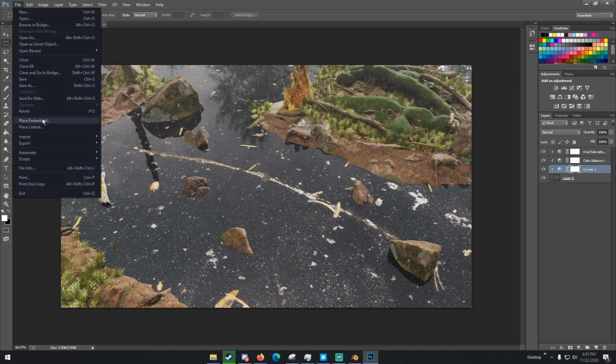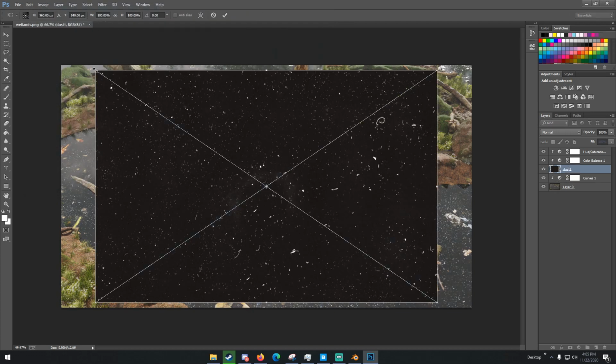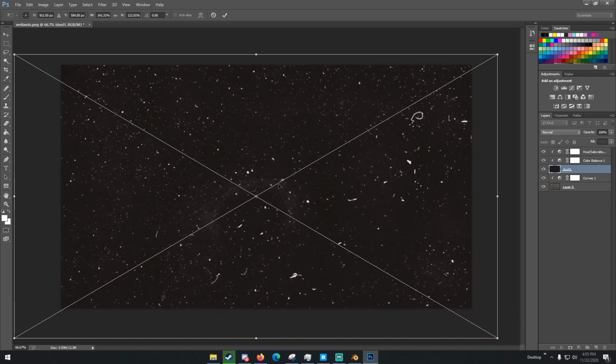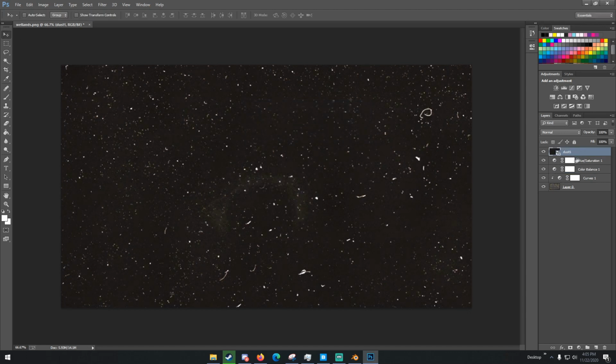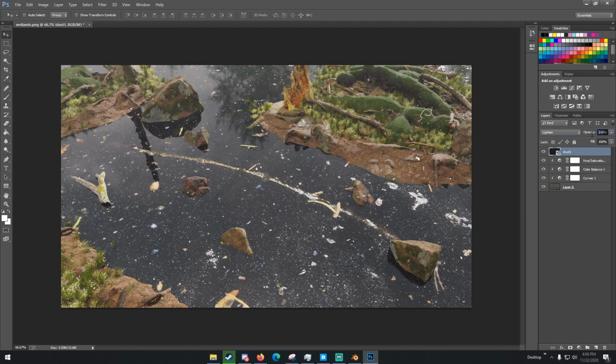And I'm going to go to File and then Place Embedded, and then type in whatever the name is for my dust overlays. I'm just going to overlay this right here. Make sure it covers the whole image. Make sure it is on top of the adjustment layers, and we can alt click those to lock those back. Then under this normal tab right here, just click lighten, and then we can change the opacity to something like 20 or so.